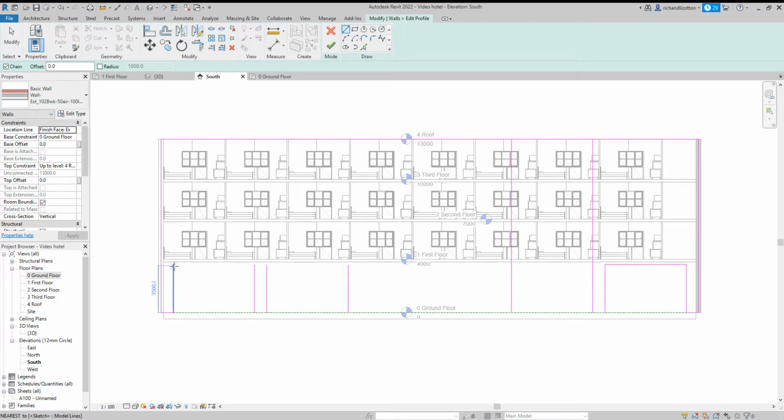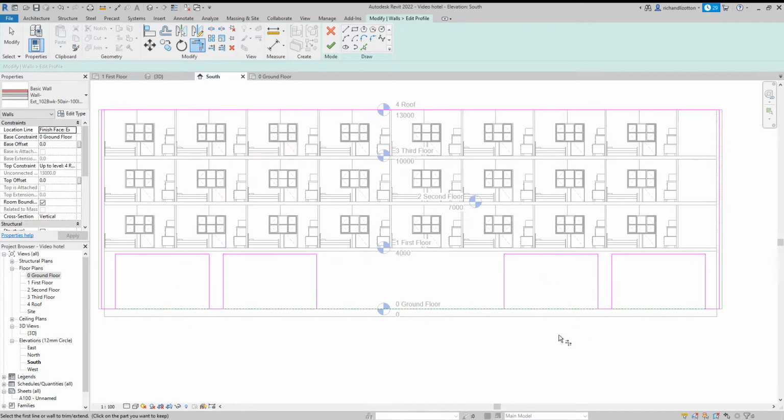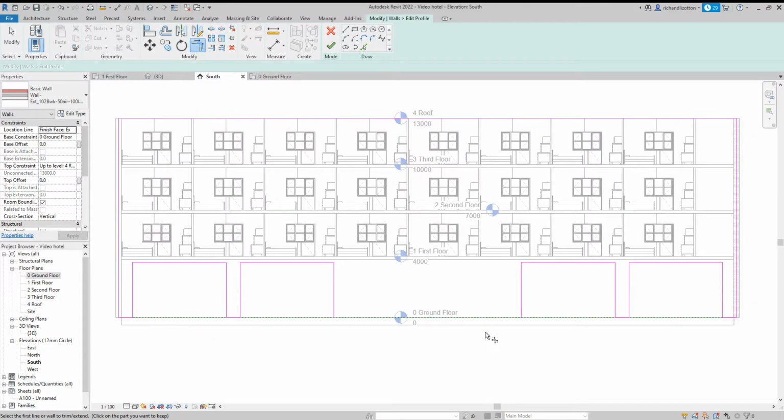Okay, I use the line command now to fill in some of these gaps. Now when you get that little square, that shows you that you're at the end point. So just make sure that you do get that. There we go. I'll just run that one across there. Back to the trim. There we go. So almost there.